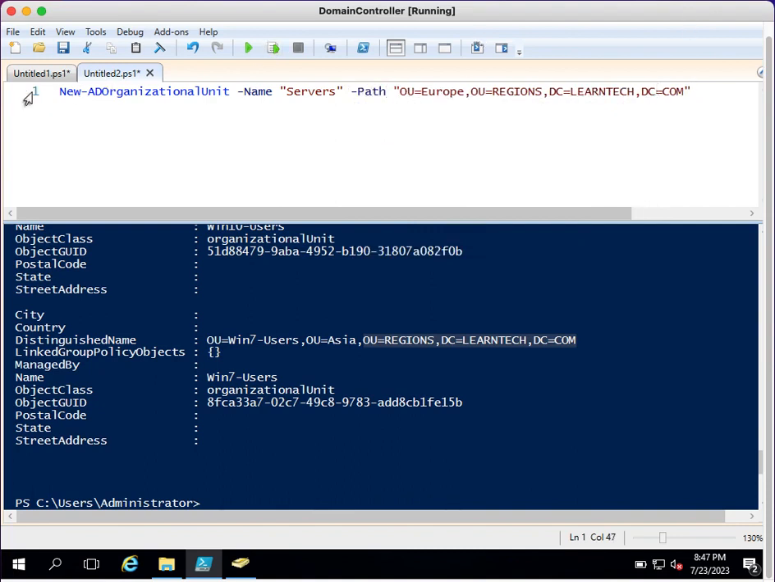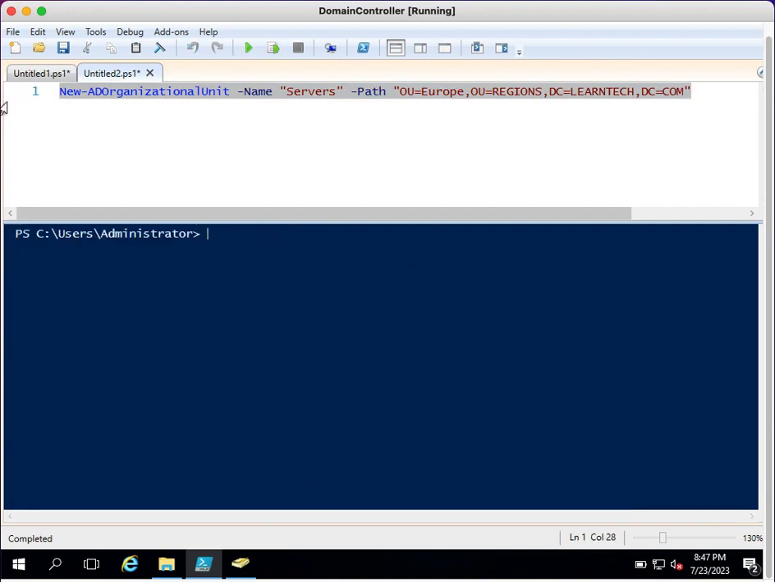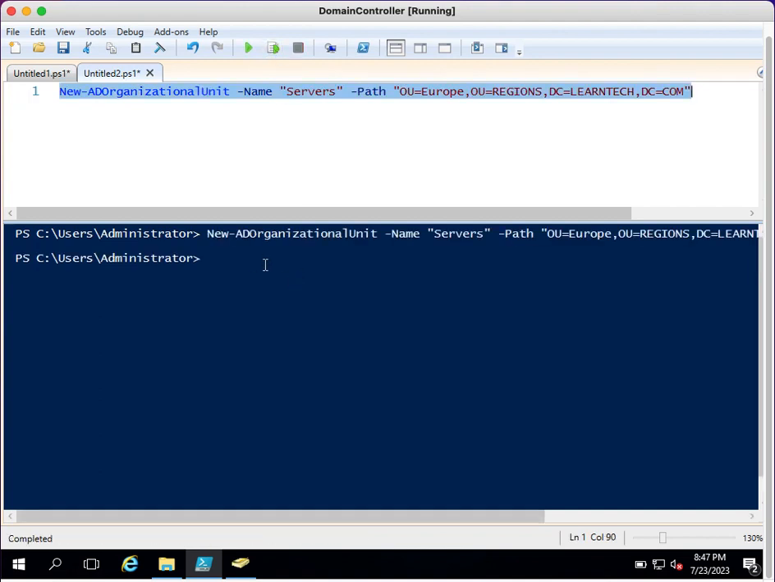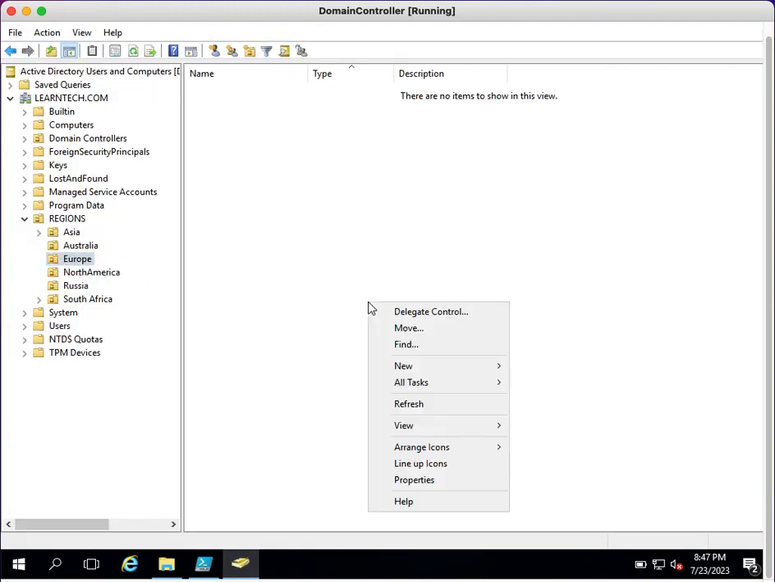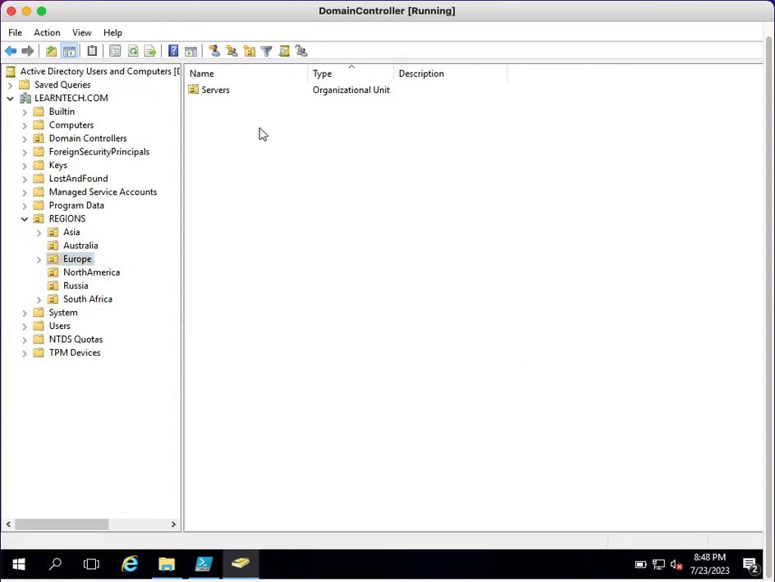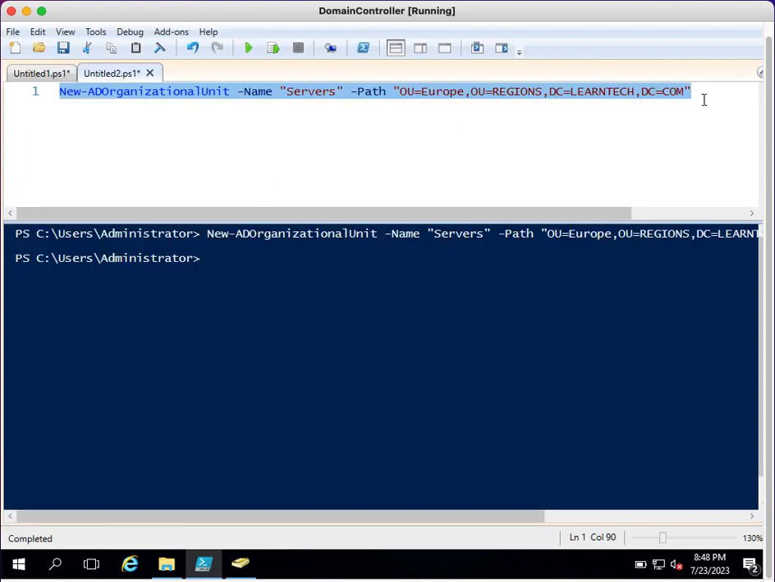When I click on execute, let me just clear the screen first, so you will get to know whether there is any error or it runs successfully. I'm quickly executing. See, there is no error. You can just go back to the path, Europe's OU, and simply refresh so that you will be able to see the servers OU. Now, this is simple. You can just execute one single command that will create a single OU.